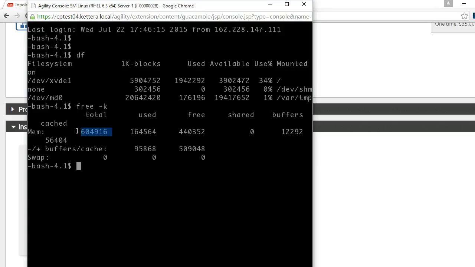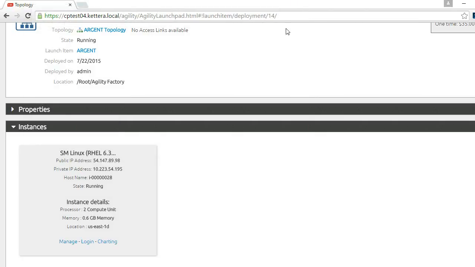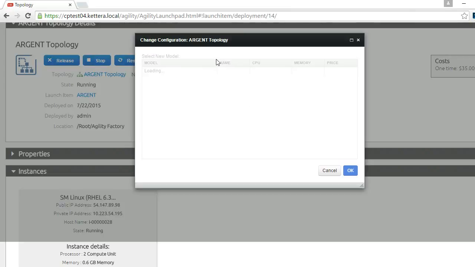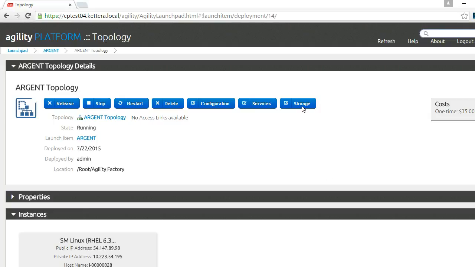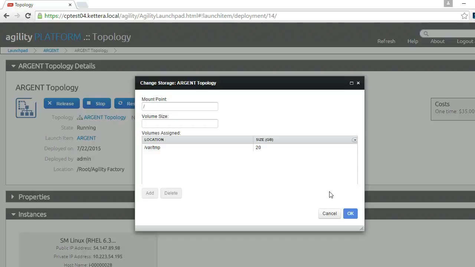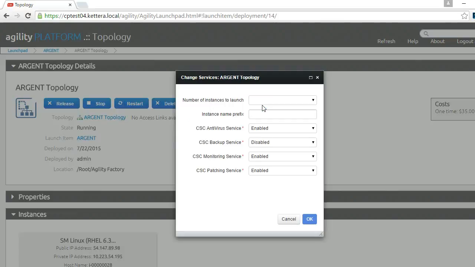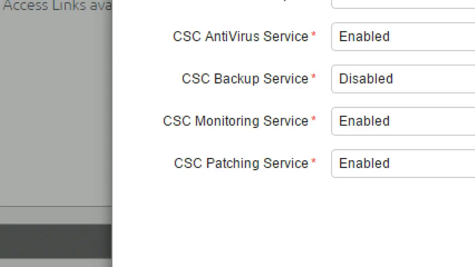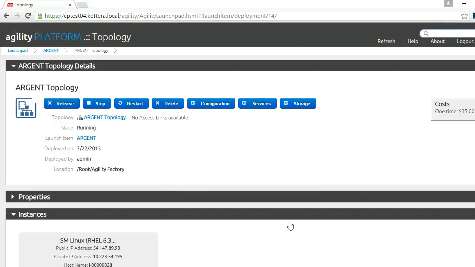And if we issue a free -k, we see that total memory available to us is more in the order of 600 megabytes or 0.6 gig rather than the 1.7 we saw earlier. So that change worked as well. And we can see it is in fact set to 2 compute units and so on. And we could check the storage as well, and that's all good as well. And these are the servers.